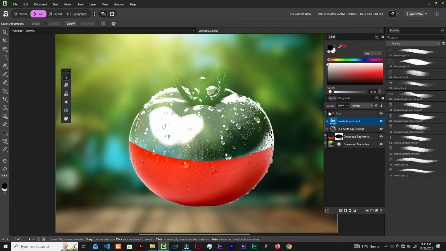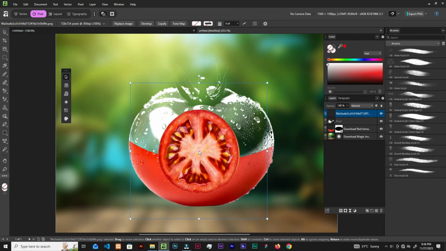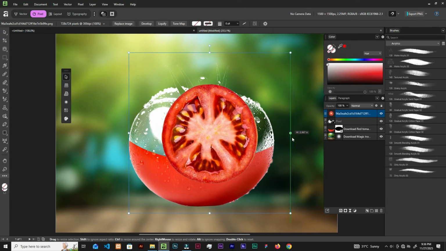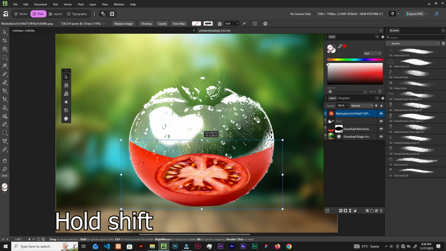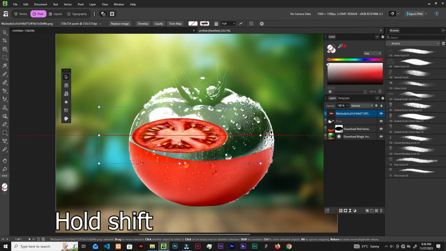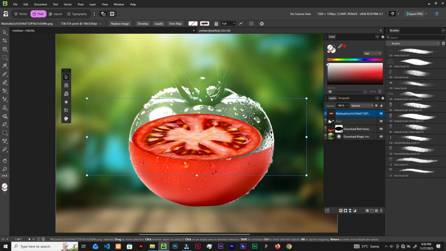now we bring the inner layer. So make sure you select the topmost layer. You can even close it here and bring this image. So hold shift and drag down like that, and then scale, shift and drag down.